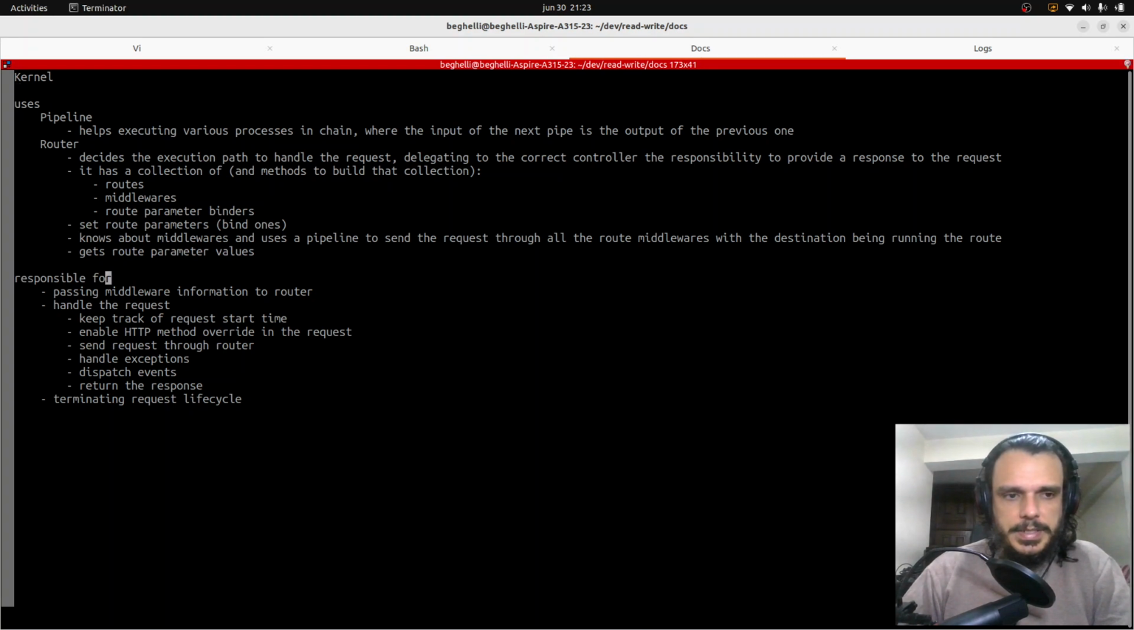Let's just see what it's responsible for first, and then we take a look at the usage, what it's using. So it's responsible for handling the request, right? It's responsible also for terminating the request lifecycle. So meaning the kernel will know exactly what it's needed to handle the request, get a response, and then terminate that, answering back a response, right? And it also knows about the middleware information, and it's passing that to the router. So those are the two main functionalities, right? The interface that the kernel has. It has a little bit more, but those are the two main ones.